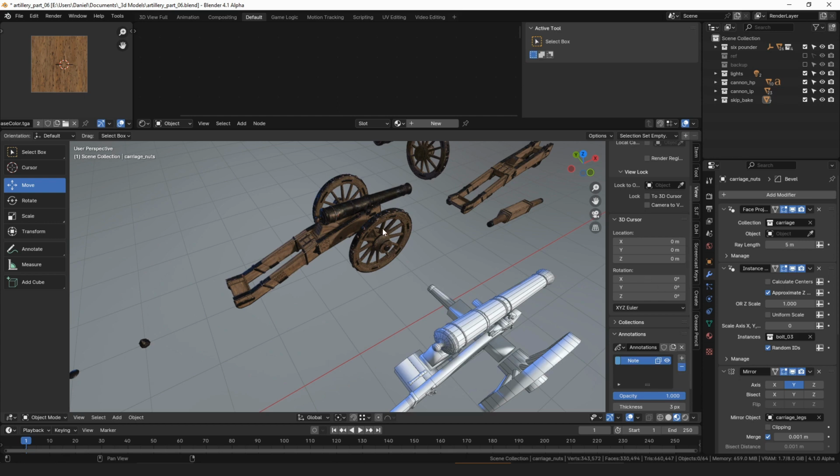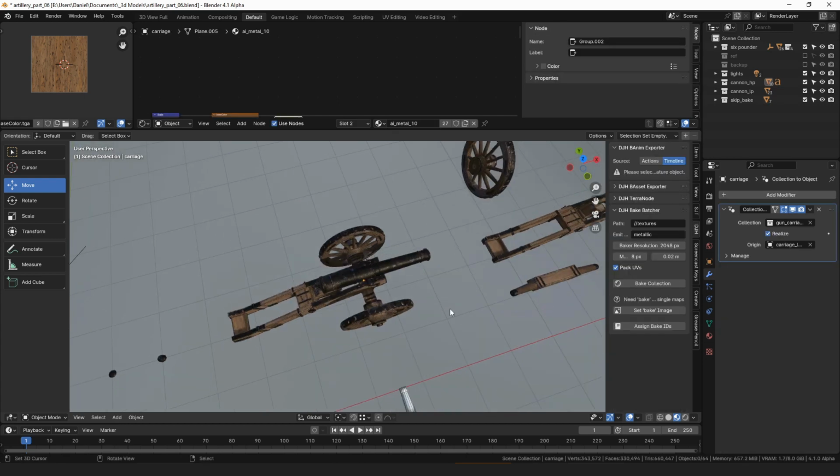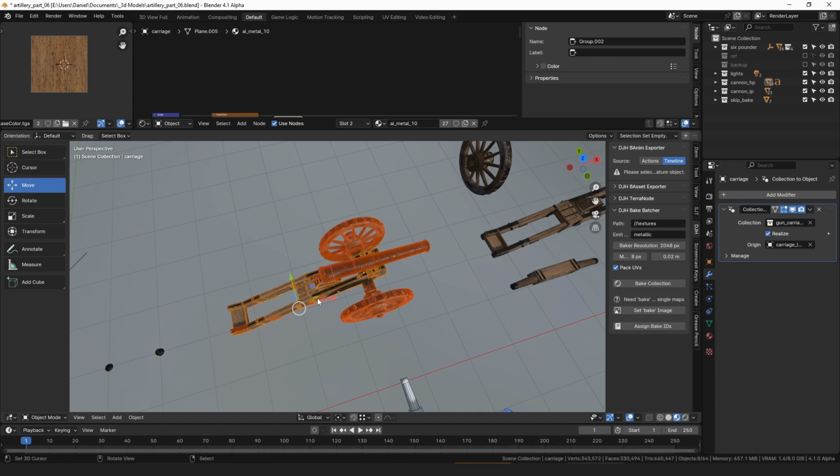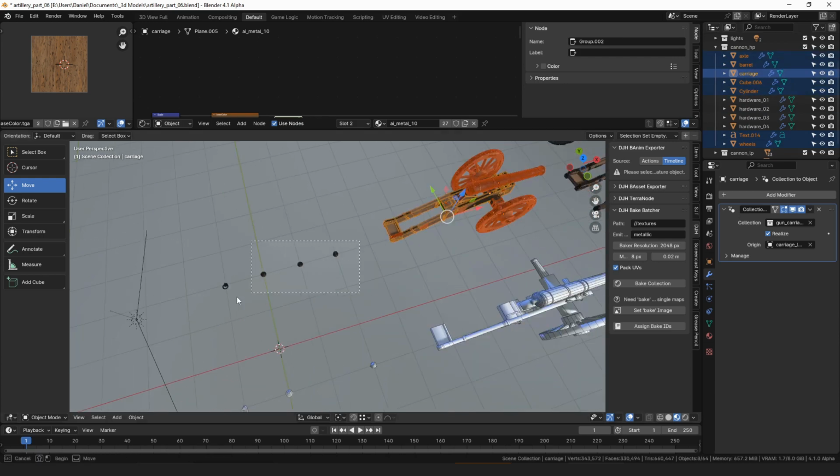So they are included in the high poly collection. So in the end, what we should end up with is all of these objects here. We need to make sure that they're realized in the collection to object node, and then they should all be in the Canon high poly collection. And then also these are in that collection. So that's everything in there.